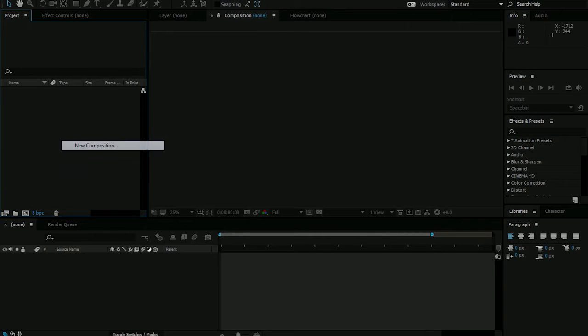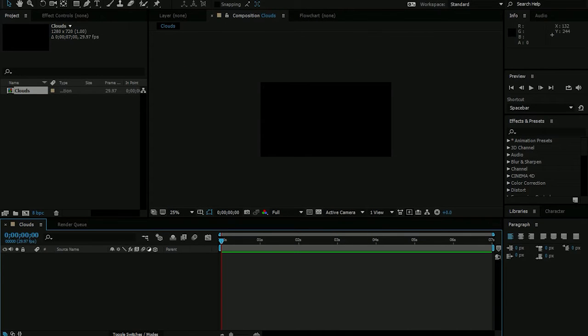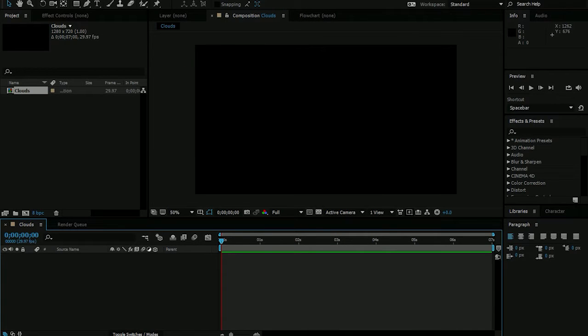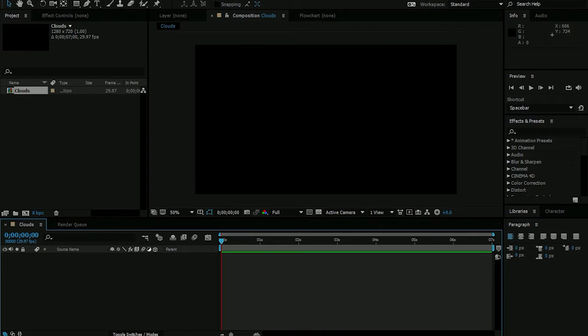So we're going to start off with a new composition, and we're going to make that 1280 by 720, that standard HD. I was working on something earlier. We're going to rename this to Clouds. Just leave it at Clouds. Okay, so we got our composition, and we're going to keep that at full since it's not a very powerful effect. We're just going to leave it on full the entire time, so you won't have to worry about that.